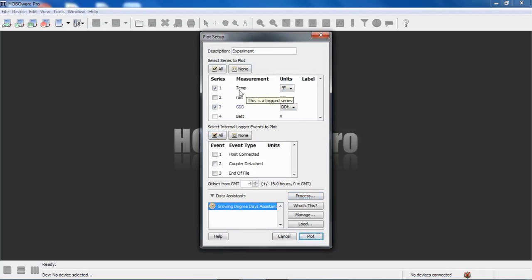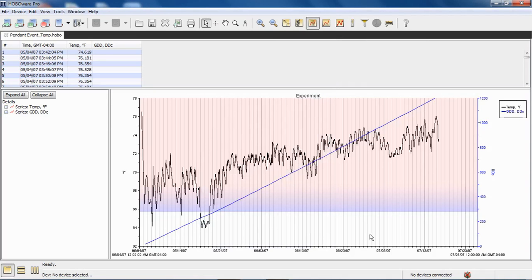So now we can see we have our temperature, and now we have a series called growing degree days. And again, it's in DDF. If we wanted to change it to Celsius, we could. Right here, I'll leave it in Fahrenheit, and let's plot that data. So now we can see here's my temperature. Here are my growing degree days. And because we had a biofix date right from the beginning, it started accumulating them immediately.